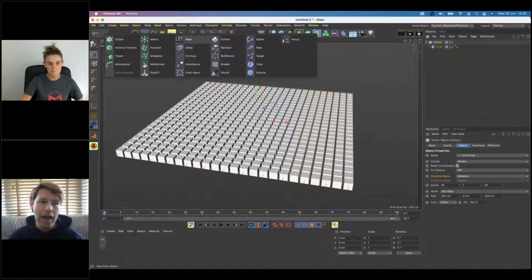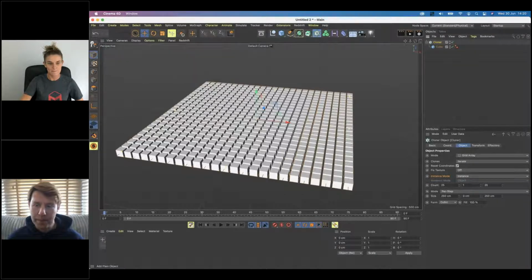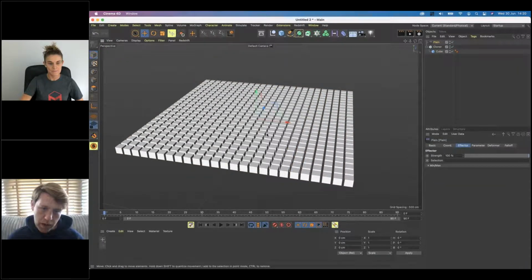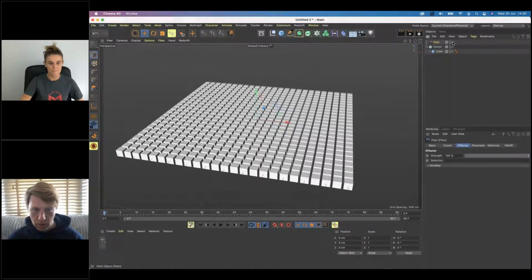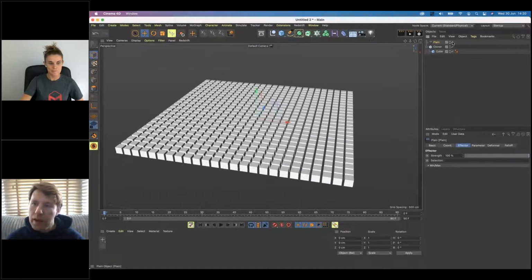So with the plane effector, I'm going to do that. And you see instantly my cubes jumped up a smidge. If I turn off my effector, down they go, on up, down, up. Why do that, I hear you say? Why not just move the cloner up? Well, good point. So let's have a look at my plane effector, and see what it's actually programmed to do.